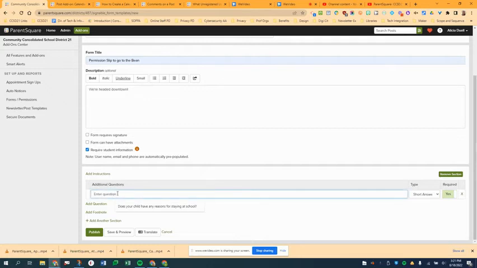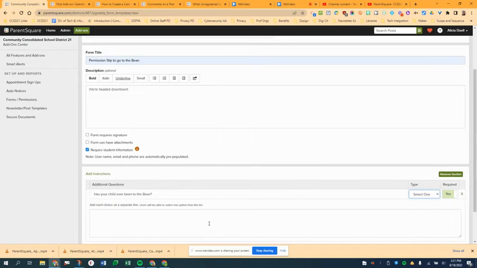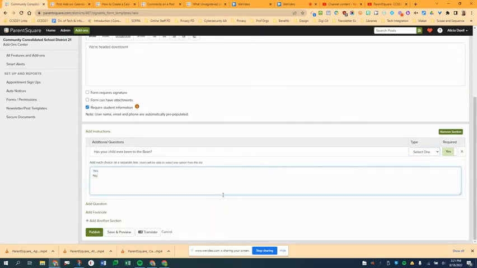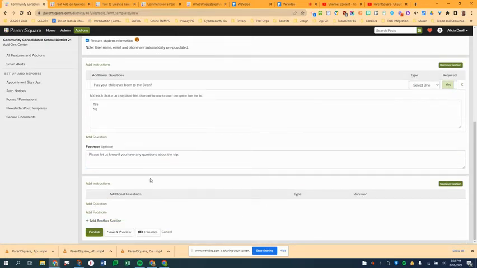Like, has your child ever been to the bean? Okay. Maybe I want to say select one, yes or no, and it's required. I could just continue adding questions here if I want to. And then a footnote is just like a note that families will see. So please let us know if you have any questions about the trip. And you can even add additional sections to your form as well.